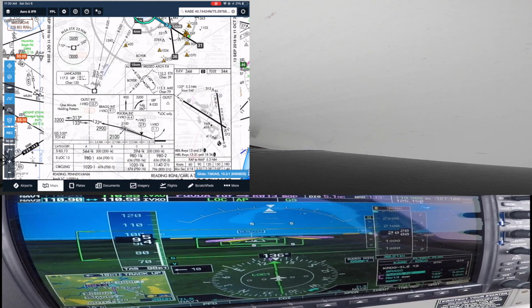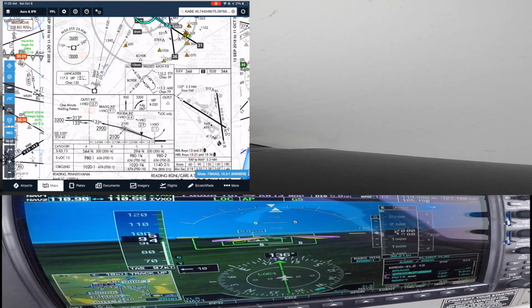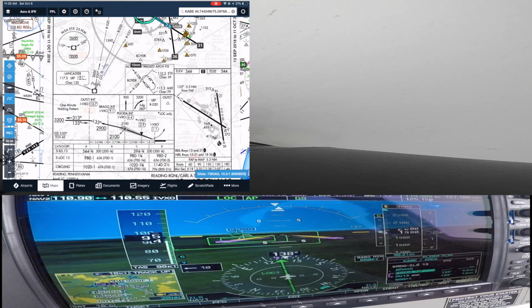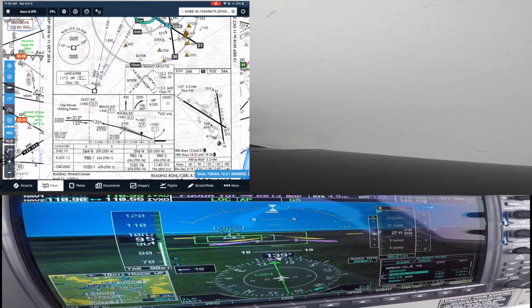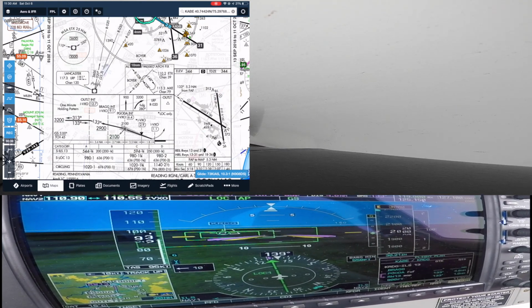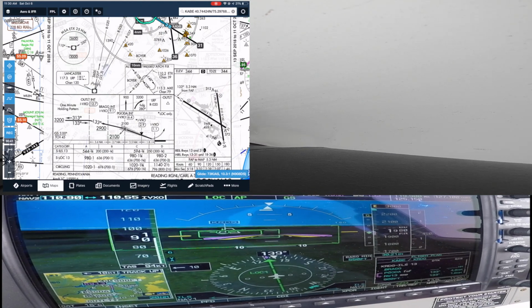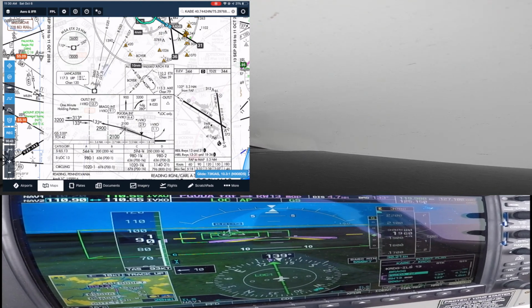Approach Phenom 300 Gulf Victor's at 4,000, Drake Martin State. First notch of flaps. And we have the ATIS. Phenom 300 Golf Victor, check your last assigned frequency here on Reading Tower. 19.7, see you later.